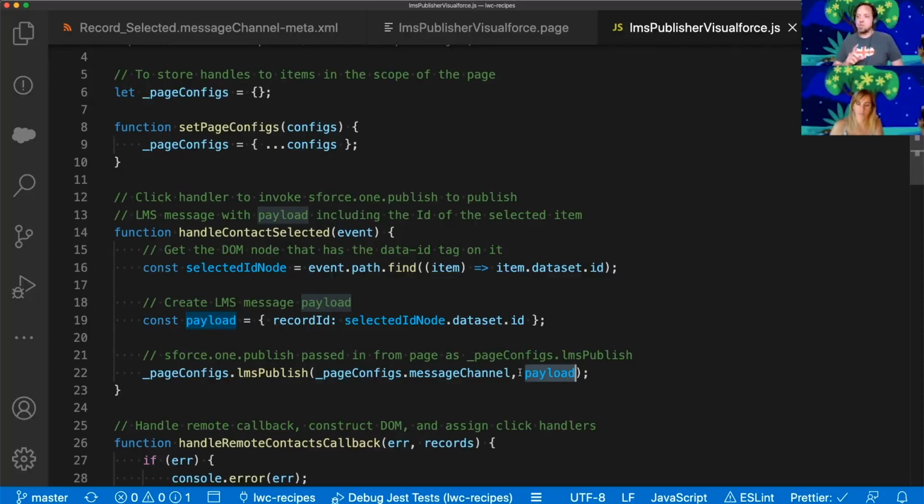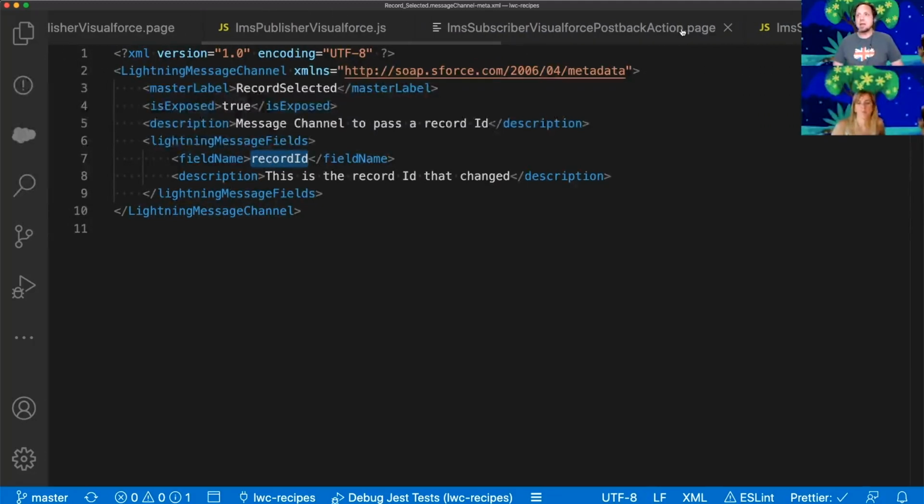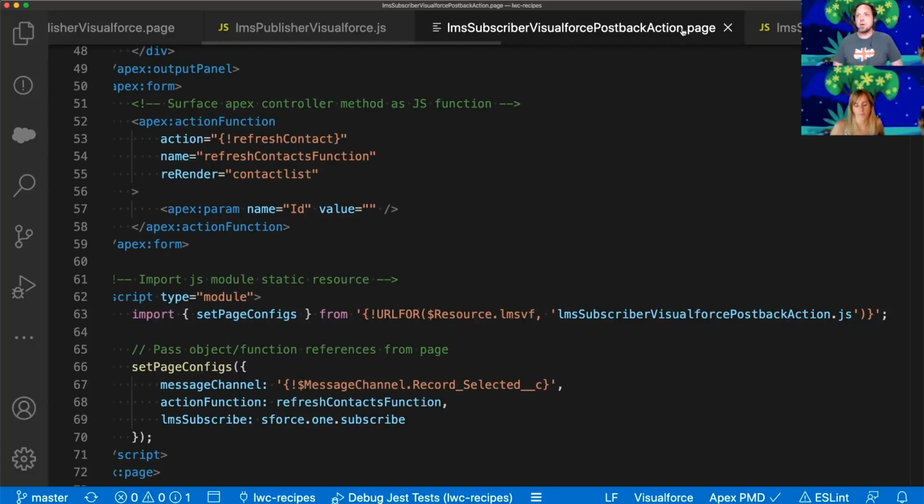Now, the one thing I want to mention here is that when you have a message channel, the only thing that is actually type checked when you store this back in Salesforce is the message channel name. So that recordId property that I set is not actually checked, even though if you go back to the message channel, you can see that it's declared as a field. Those fields are kind of a suggestion and documentation, but there is no checking for that when you actually save that back to Salesforce. All right, so let's go take a look at how we're doing the subscribers rather.